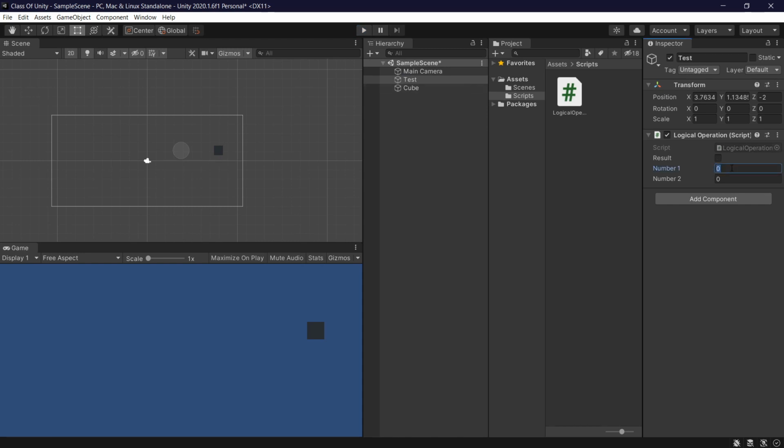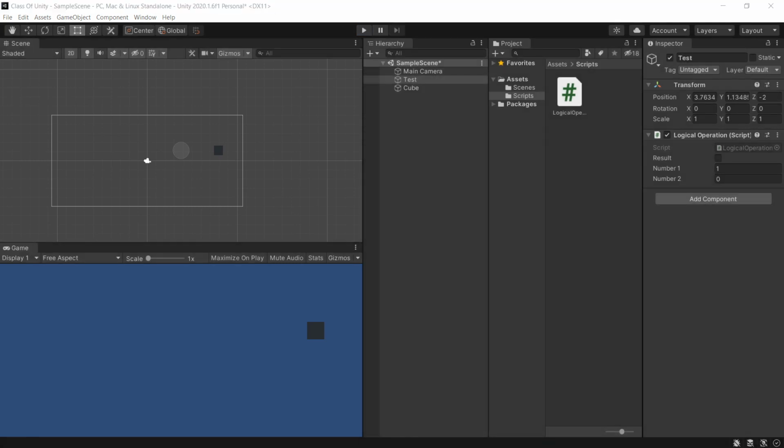If they weren't equal, like let's say that number 1 is equal to 1 and number 2 is equal to 0, they are different, they are not equal, then result will be false because they are not equal. So if I save and play, you see that it's false. It doesn't check because they are not equal. Okay?